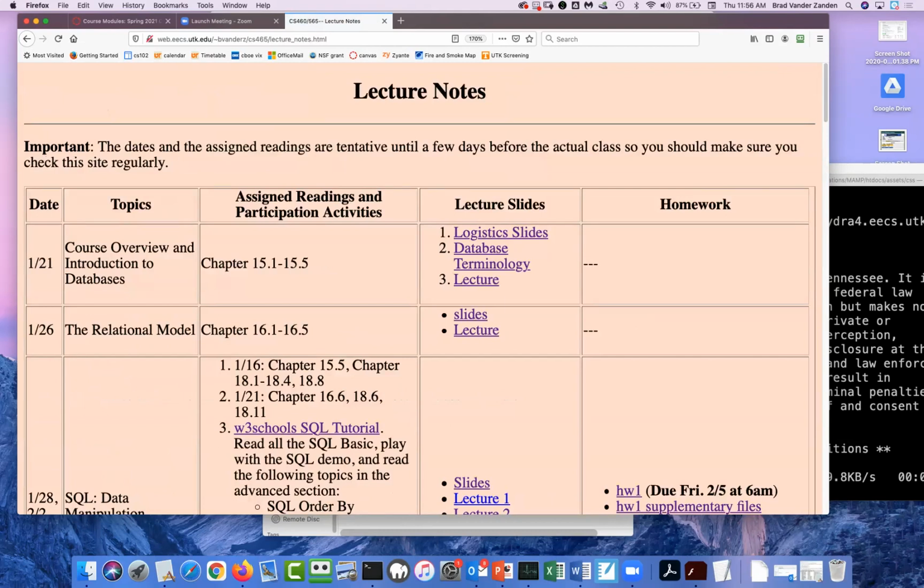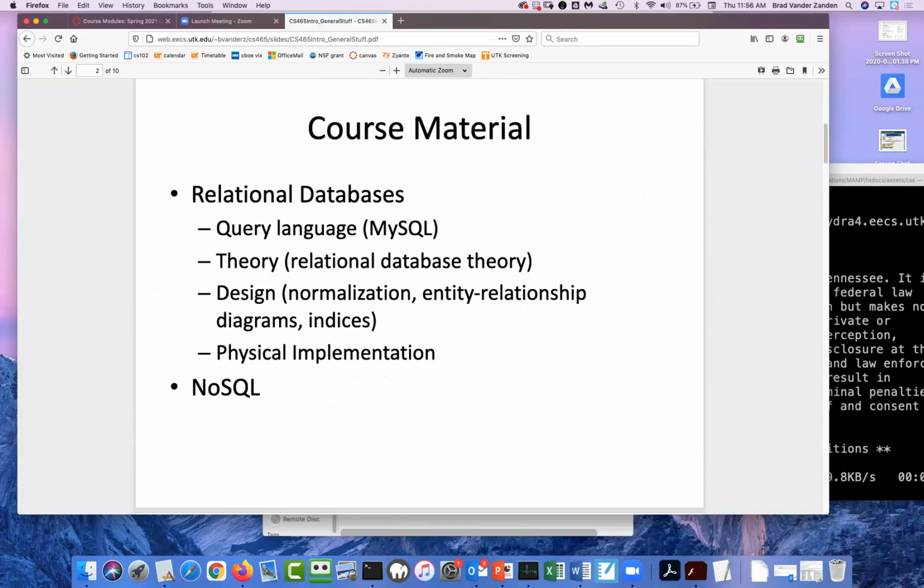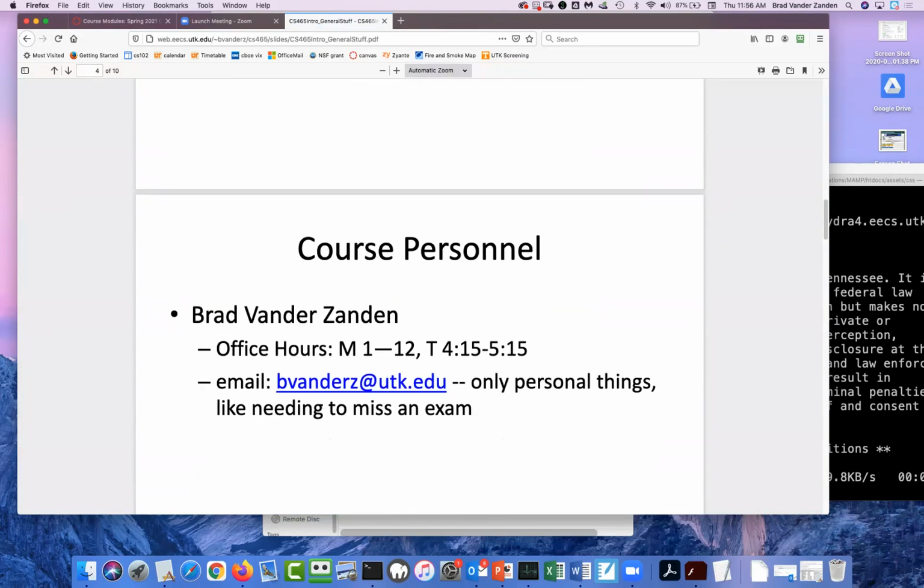Okay, lecture notes. You can see every day I have the topic for the day, assigned readings, and you do all the participation activities for those readings. You don't do the challenge activities, just the participation activities. The challenge activities are beefier and would take you more time. And then I have the slides that I've used in class.